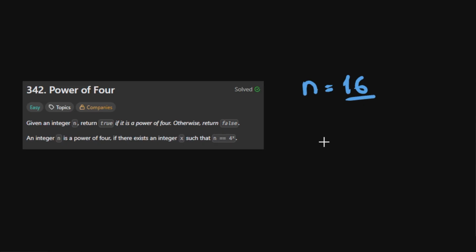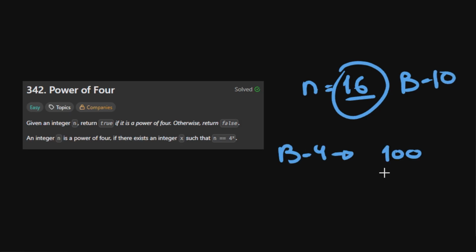Now let's say n is 16 again. How can we solve this? Well, first let's see what is the base 4 representation of this number. We know this is the base 10 representation, and here we have the base 4 representation of 16. We go from right to left and we do 4 to the power of the current position. We start from 0. So next we have 4 to the power of 1 and 4 to the power of 2. And I know this is a power of 4 because we have a 1 in the leftmost position and then every other number is a 0. So if we see this pattern in the base 4 representation of n, we know that this is a power of 4, so we just return true.